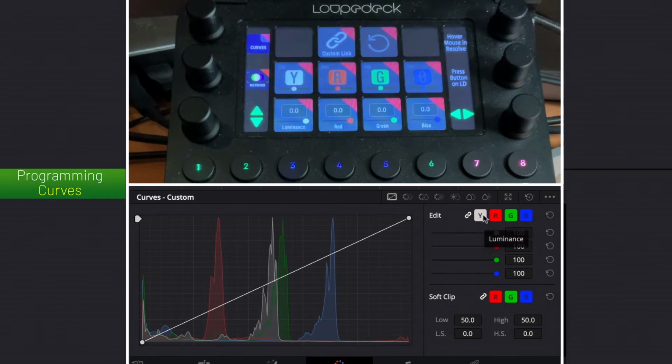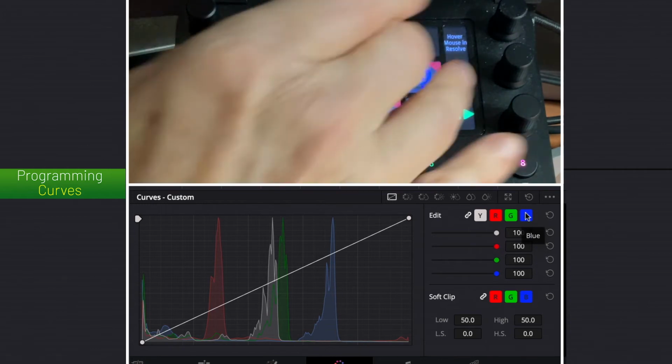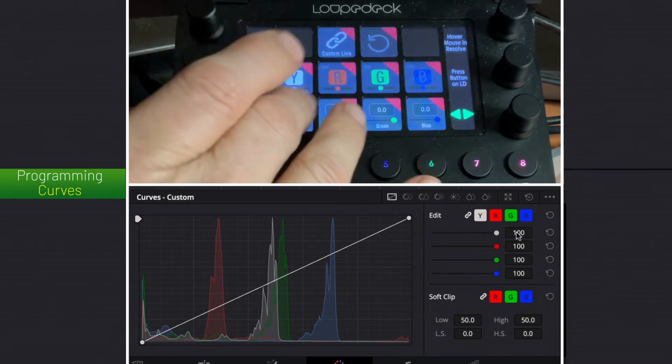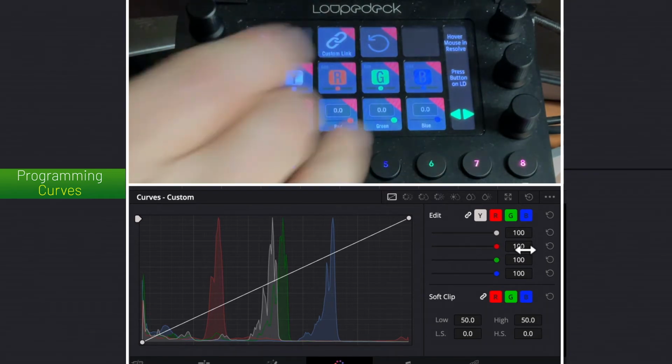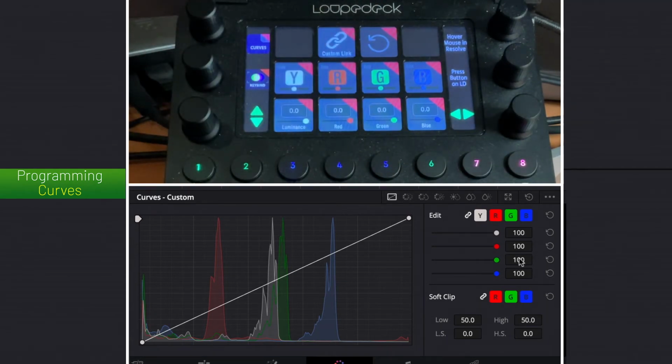Now we can program our individual channels here. We're going to do luminance, red, green, and then blue, and then our individual channels here. Mouse over the integer: luminance, didn't quite hit that again, red, green, and blue. Let's go to the next page here, number 8.